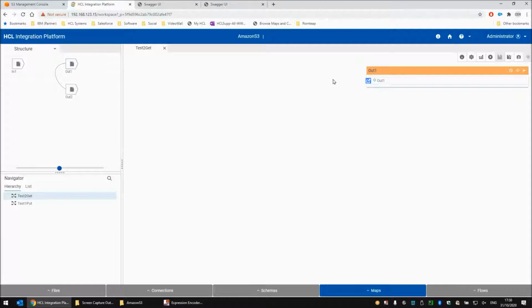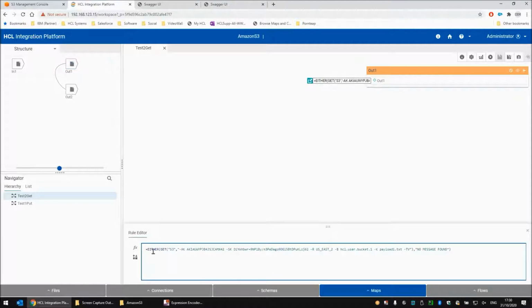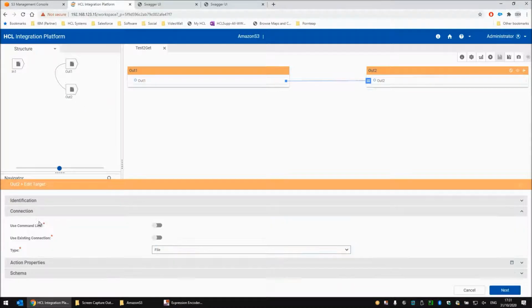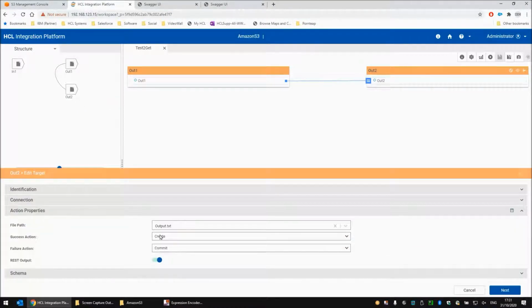However, out 1 has a rule in it that does a get. So there's an either function, so it'll either get information from the S3 bucket with the connection string there, or it will return no message found. The output of this card goes to out2, and for the properties of out2, I've set it to the file adapter. I have set the file to go to a dummy file, output.txt, but the important thing is for this card I'm turning on the REST output. So when I do deploy this to REST eventually, I will kick it off by firing stuff into in1, which then gets discarded.